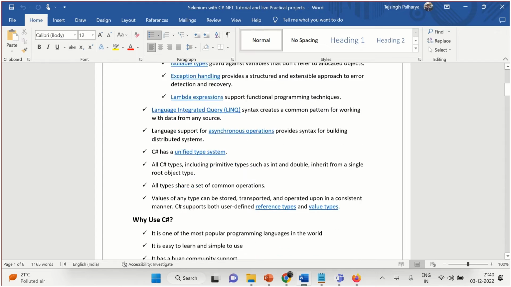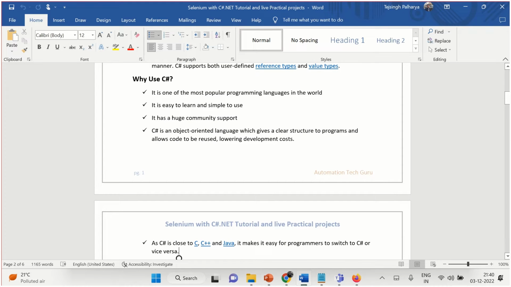Now we will move to the next topic, that is why we can use C sharp. It is one of the most popular programming languages in the world. It is easy to learn and simple to use. It has a huge community support, and it is also an object oriented programming language which gives a clear structure to programs and allows code to be reused, lowering development cost. As C sharp is close to C, C++ or Java, it makes it easy for programmers to switch to any other language or vice versa.